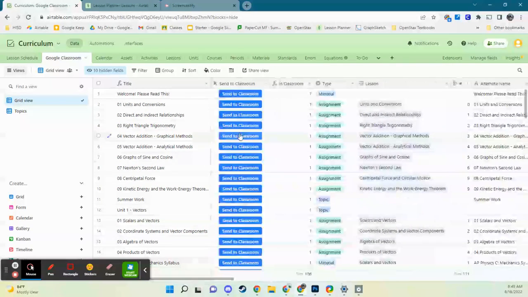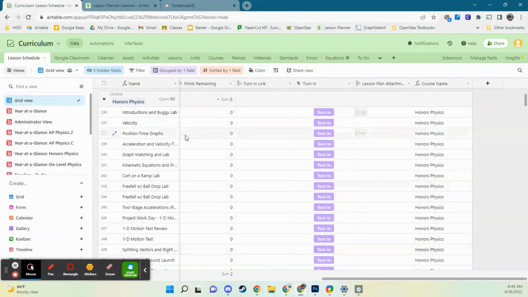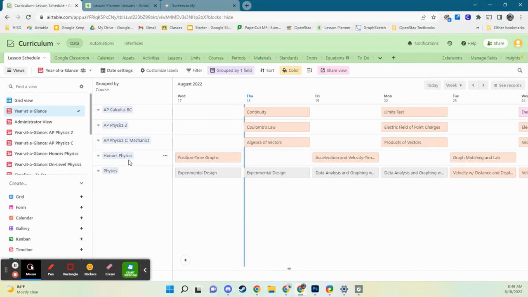You've got your rows, you got your columns, you got your information. But the cool thing about it is that you can take all that spreadsheet information, turn it into lots of different views. So, for example, this is my year at a glance. I teach 5 different courses. So that takes quite a bit of planning, and I got to stay on top of it.